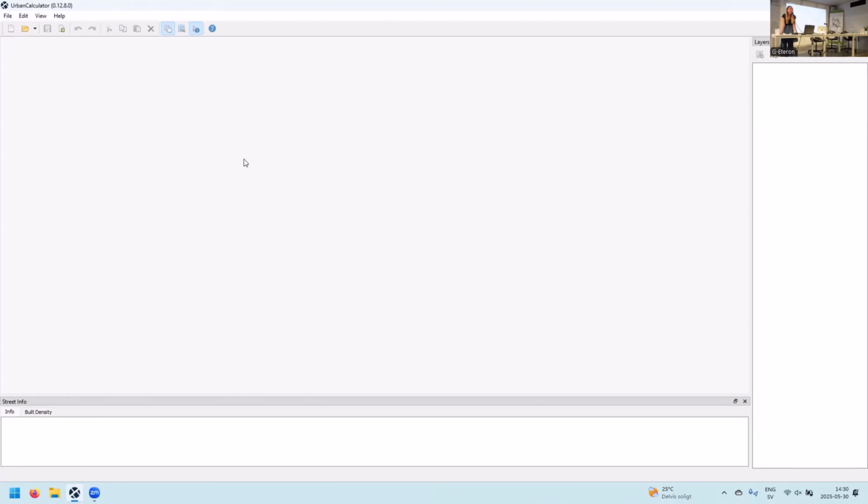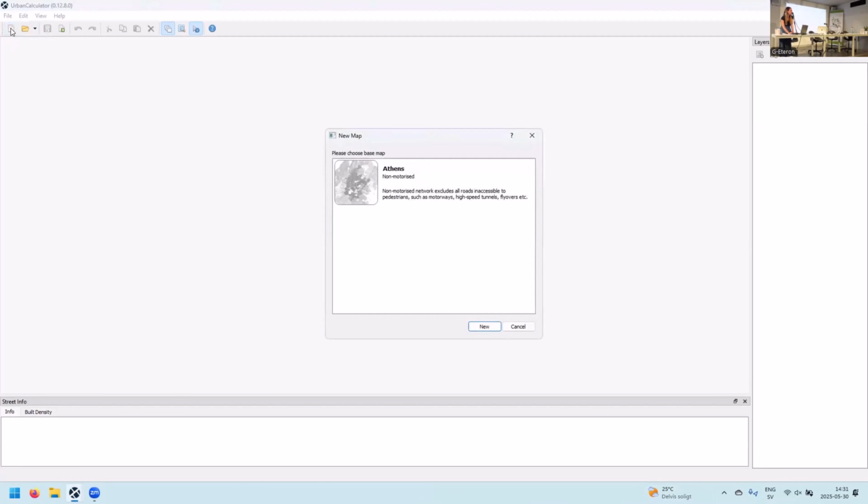Okay, so now you see a black screen. We just have to start a new project. So you see you have a blank page or file new. It has a very limited, I mean, very few buttons. A very limited toolbar. So you can just start new or click on this blank page.